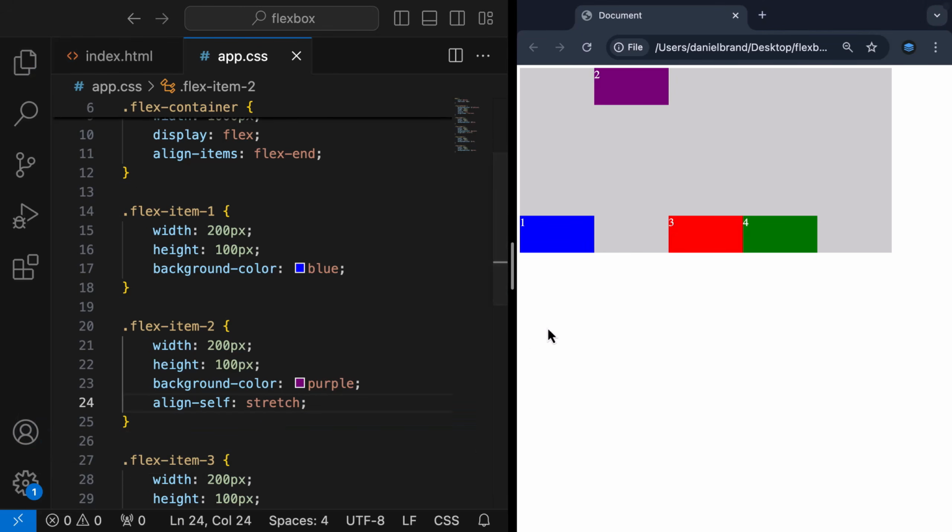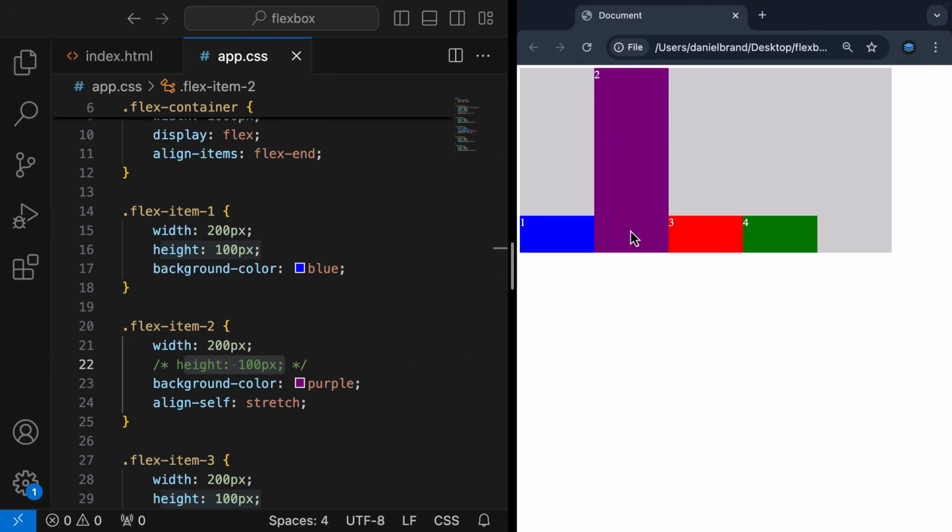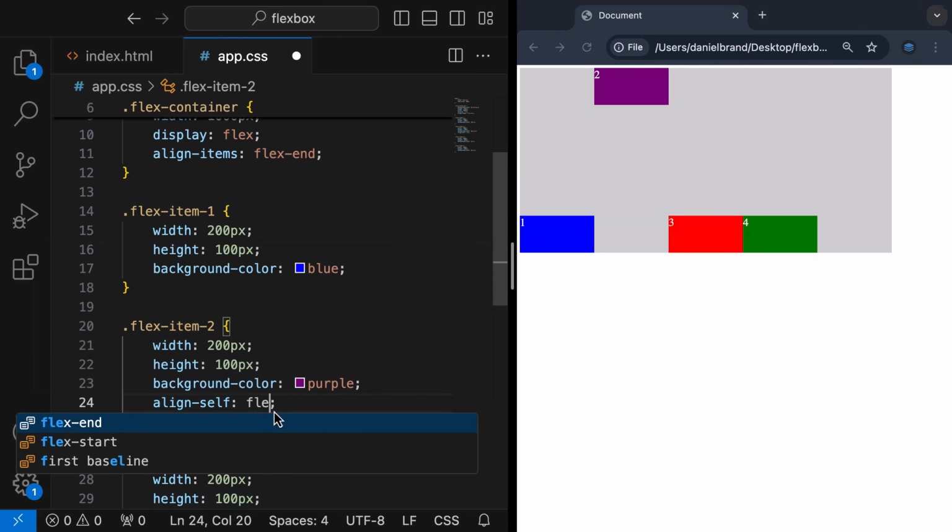I'll refresh, and align self is stretching. Well, it isn't really, but what's happening is that because this has a fixed height, the flex item is unable to stretch, and if that's the case, it'll just move to the top of the flex container. If I comment out the height for a second and refresh, you'll see that the flex item does in fact stretch. All right, I'm going to uncomment this, and let's look at the next value, which is flex start.